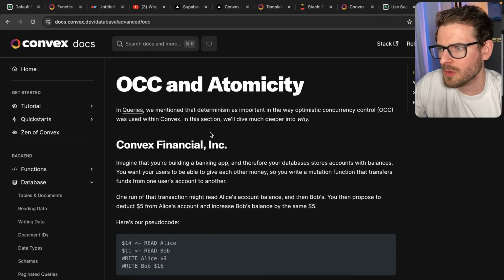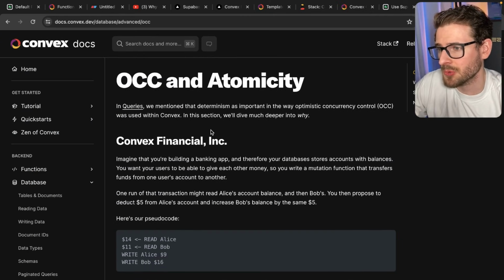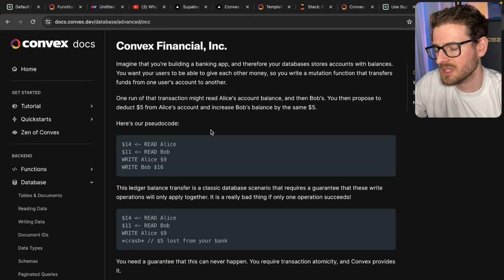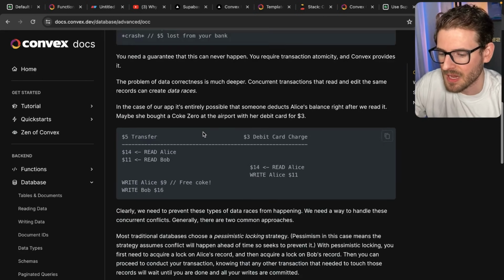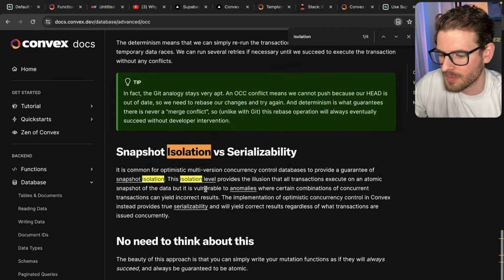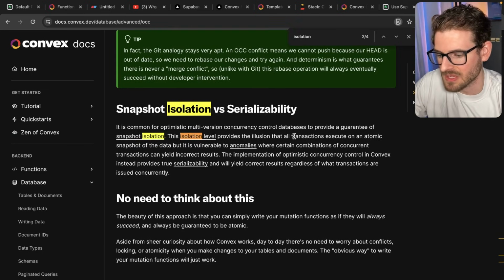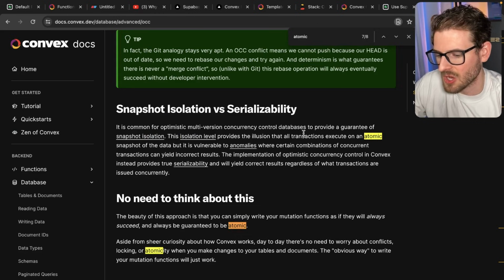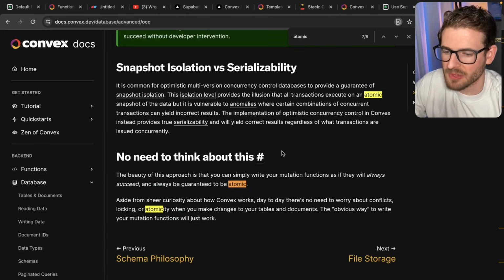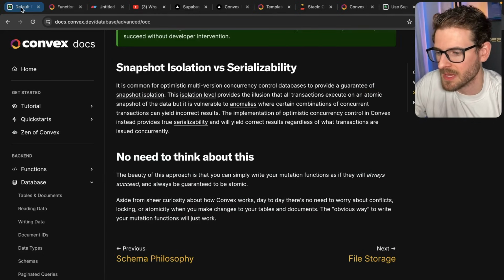They have this whole article on Convex about how this works because this is actually a really cool technology. Basically, they have a good example of bank transactions and they tell you that all mutations provide isolation. Everything is going to be good in terms of your transactions and everything is atomic. So you have transactions built in. You don't have to really think about it. It just works. Versus Supabase, I don't even know.